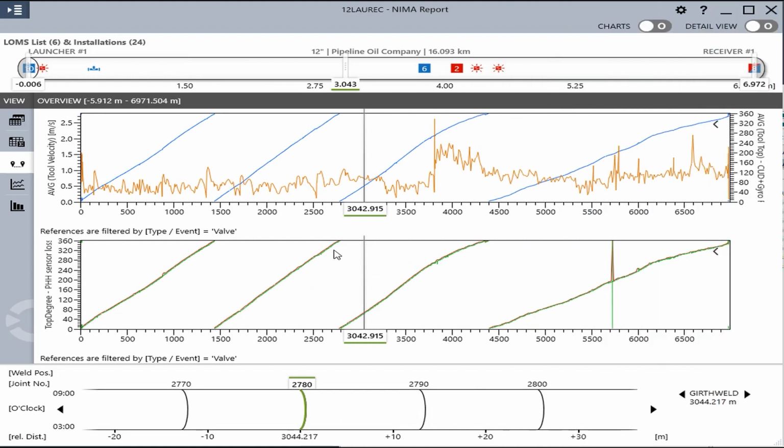The distance-aligned chart shows the run conditions of the inspection. It displays the run properties correlated with the tool distance. NIMA Report synchronizes all charts along the pipeline distance. In the first display, you see tool velocity and tool top. In the second display, you see the tool top and any possible sensor loss. In this example, everything is white because no sensor loss occurred.